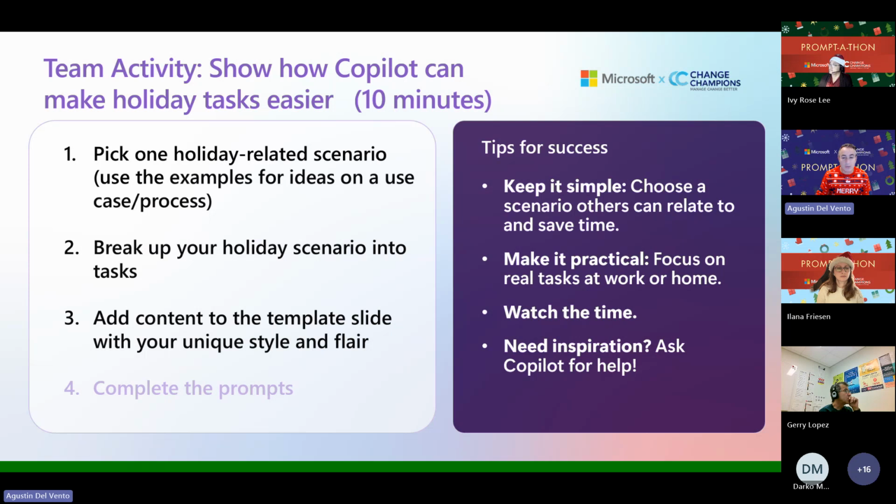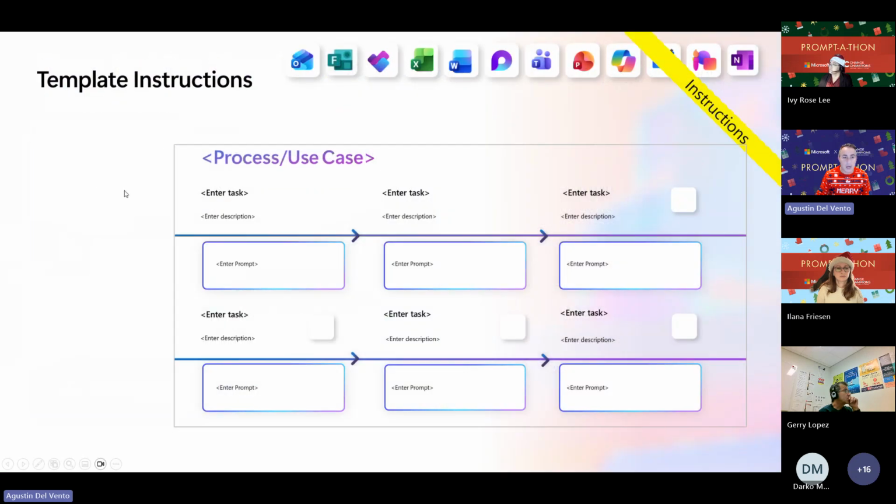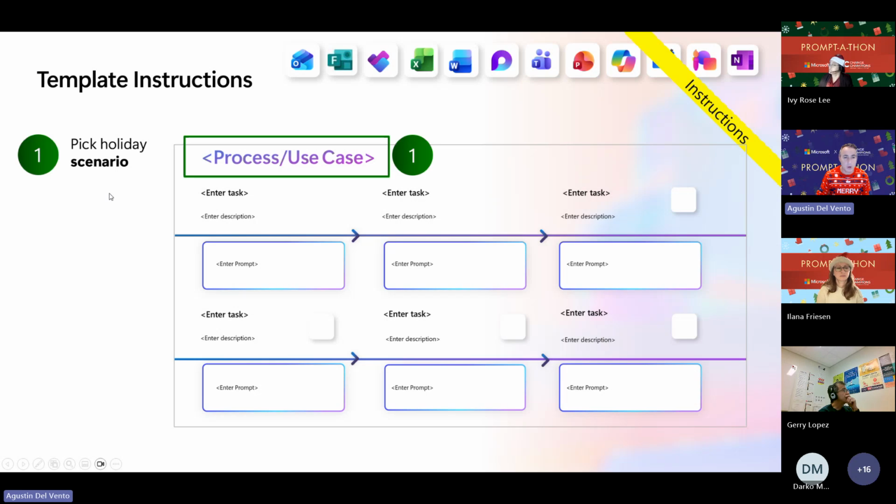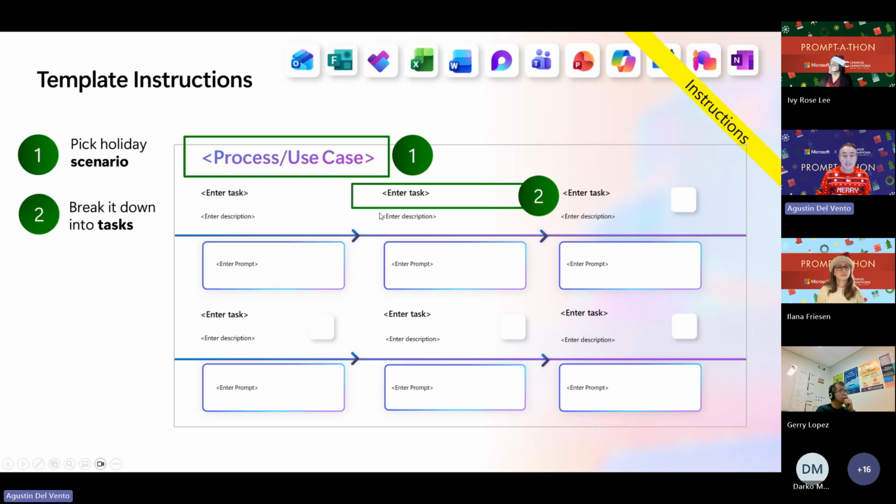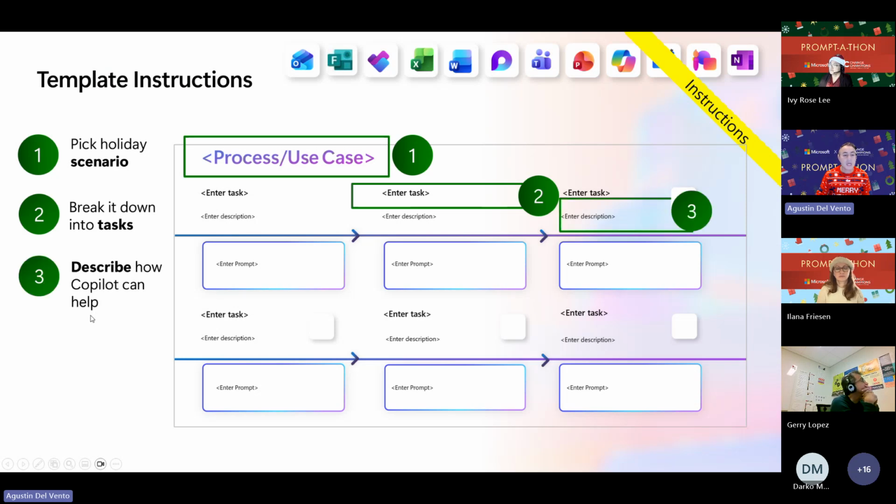So I'll show you here and we'll analyze how we do that. You should have this template. If you don't have it, please let us know. Scenario name goes here, again, organizing a holiday event. Tasks go here. So you can say, for example, plan event, gather feedback from my employees on their food restrictions, whatever these tasks will be. And then once you have the tasks, just provide a little description to the task.